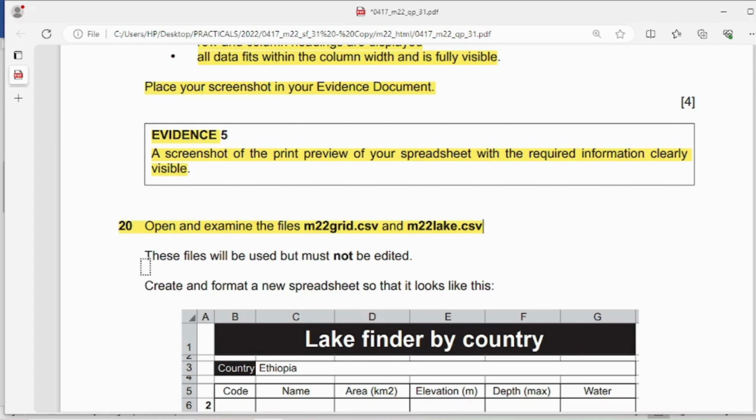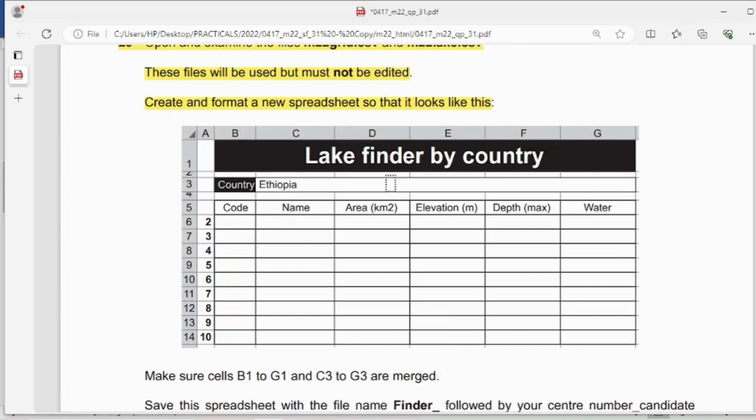Create and format a new spreadsheet, and it has to look like this. We will create a new spreadsheet. Okay, new spreadsheet we have to open, and we'll work with that to design it exactly like this, the columns and the rows from 2 to 10 exactly. So let me open this.